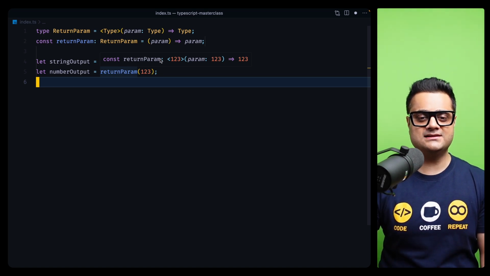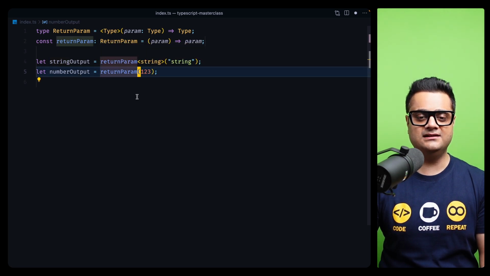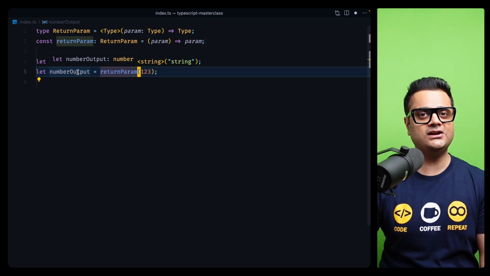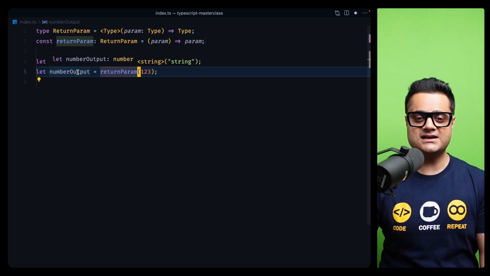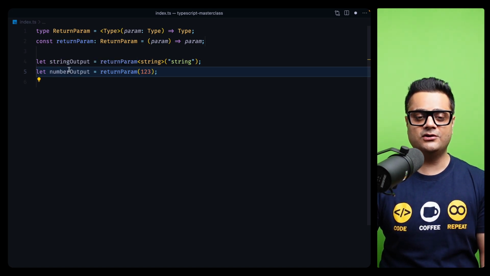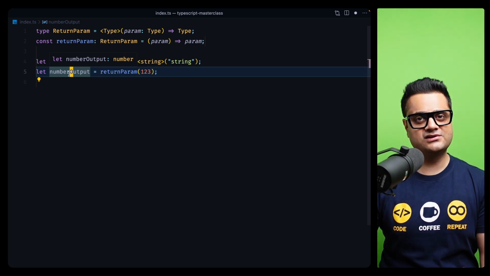Also, we are not typecasting it this time. TypeScript is doing this inference for us. We are not typecasting a string value or a number value like this before invoking this function. The beauty of this is that if you look at number output, TypeScript now understands that the final value that would be returned by this function is of the type number. TypeScript assigns it as a final value of number and not as 123 because we have used the let keyword in order to declare this particular variable. Had I used the const keyword, this would have been a literal type of 123.